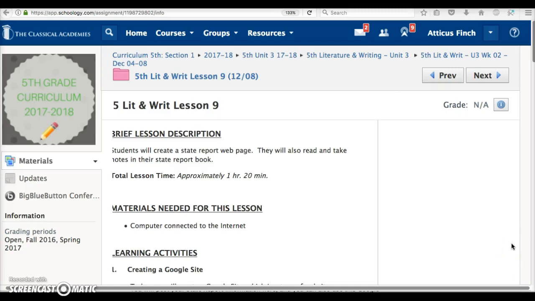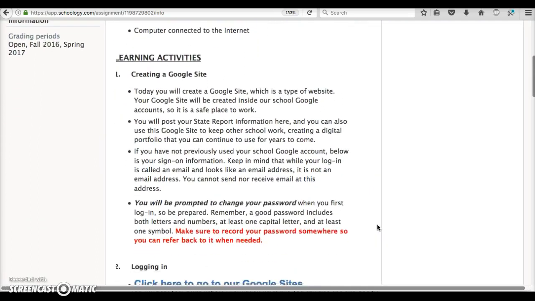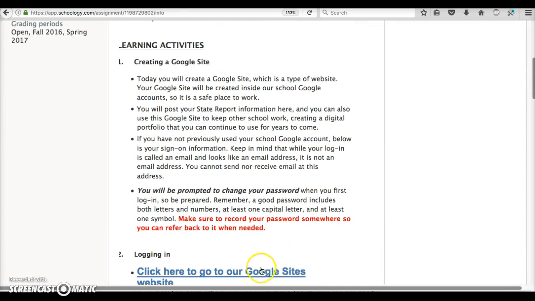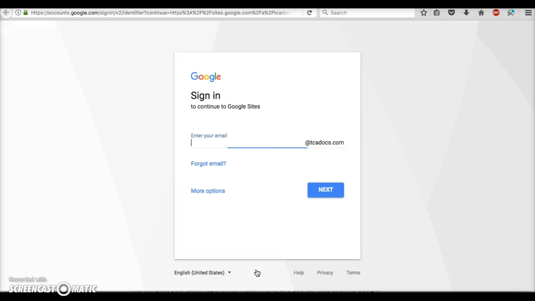Fifth grade students will be creating a state report website using their Google School accounts. Remember, our school Google accounts have security built into them. They're not accessible by anyone outside of our school. Begin by clicking on the link provided in the lesson plan materials, and then use your TCA Docs account login.